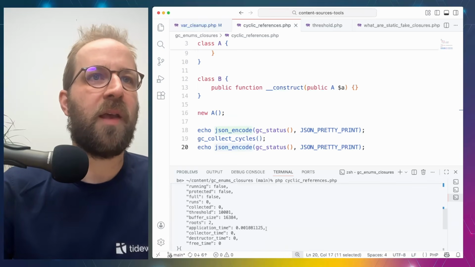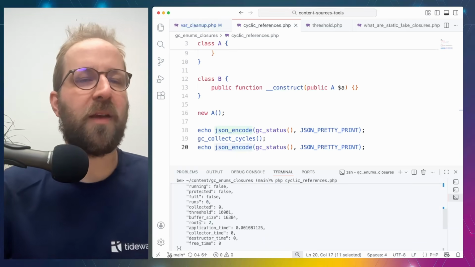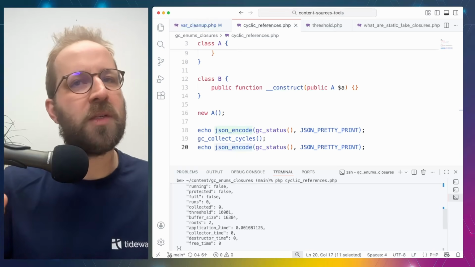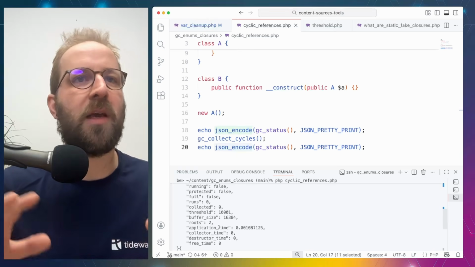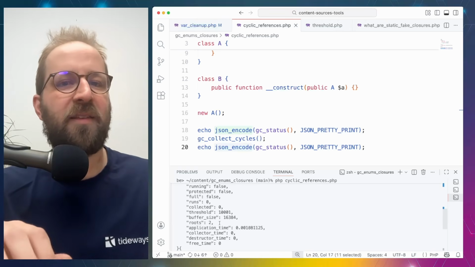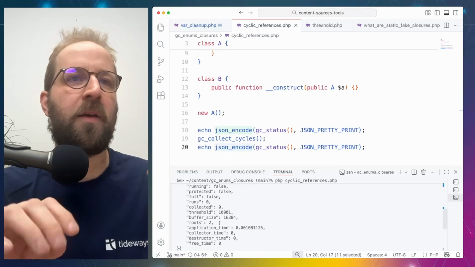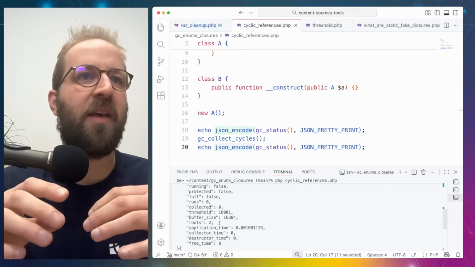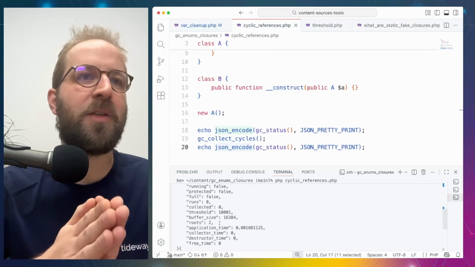So in the first case, we have no runs. We have two roots, and roots are objects and arrays at the root of a tree of objects or a tree of arrays. So these are the variables that the garbage collector, or the cycle collector, looks at and attempts to find out if they can be cleaned up.